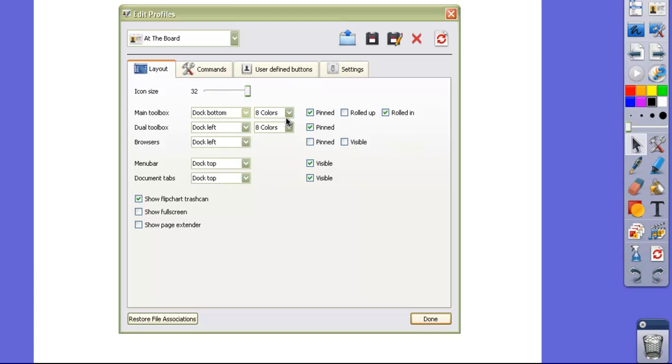I can also choose how many colors I want available. So right now I have 8 colors over the red, the blue, and the green. I could choose to have more colors if I wanted to, if I was using those often. And I could have 8, 16, or 24.